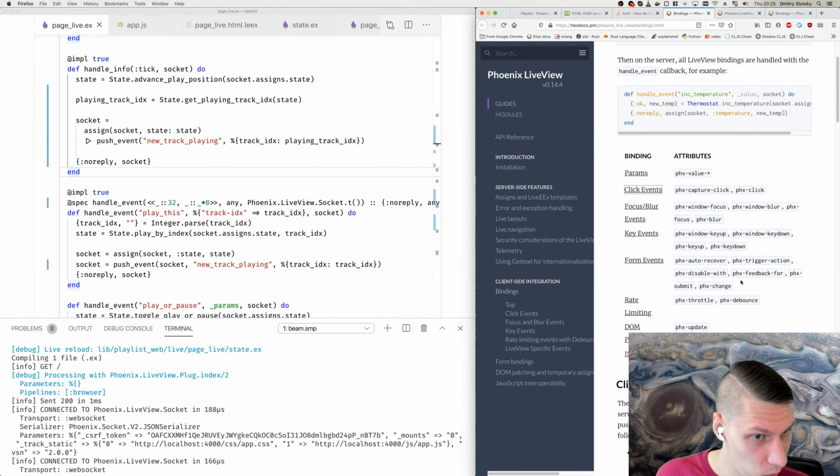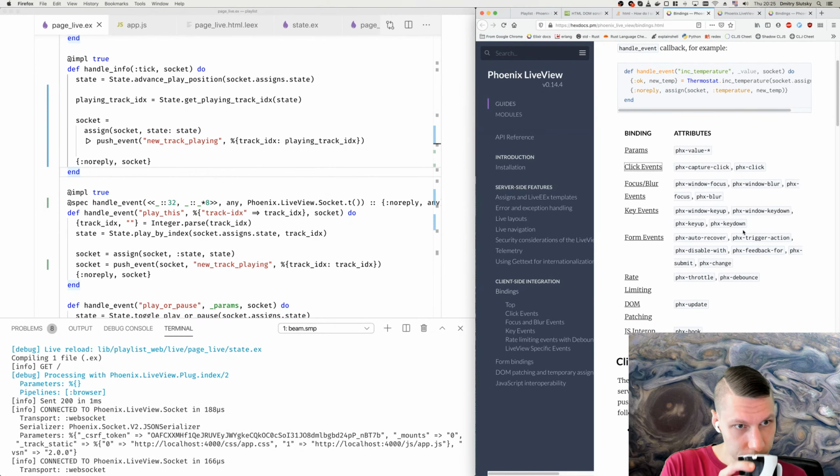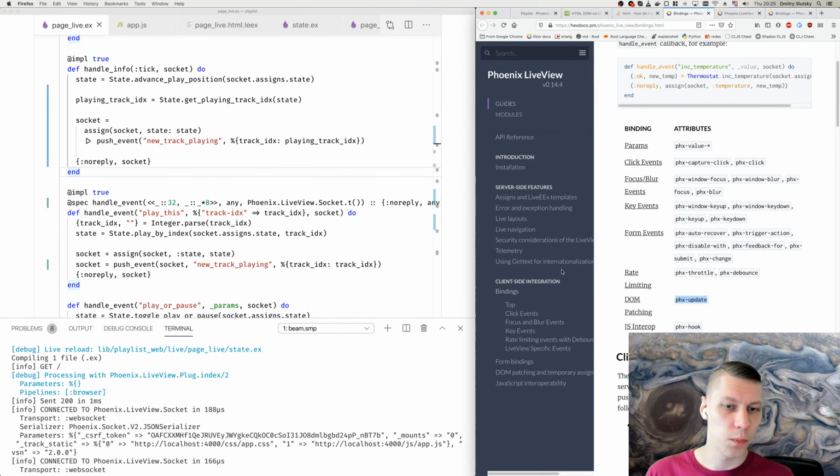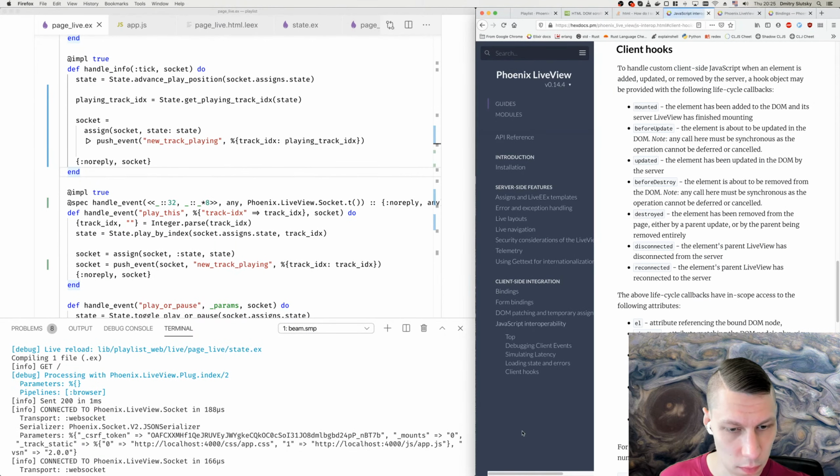So, form events. The bounce state trigger. Yeah, I guess we will need to go back to the JavaScript thing.